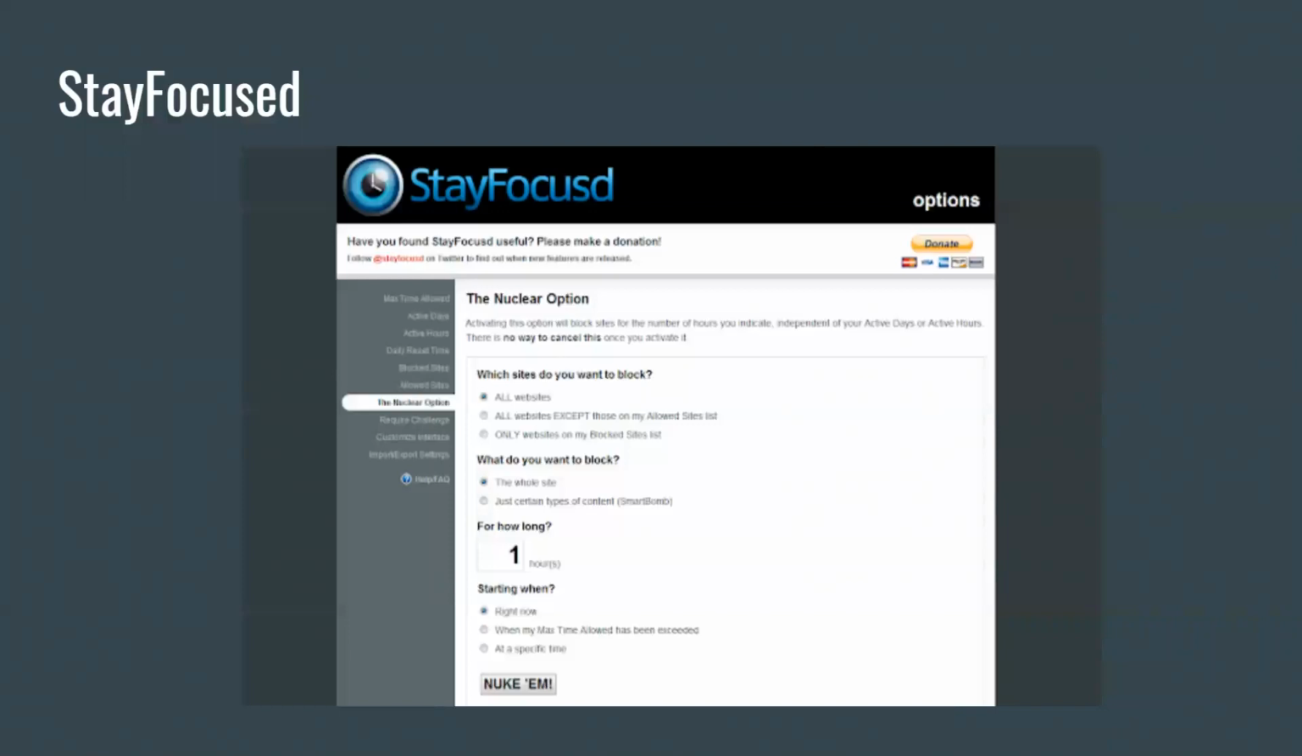And you don't want them to be able to get distracted by going onto Facebook or going onto anything else. And so you can block all websites, or block all websites except those that are on my allowed sites list. So maybe the only thing I'm going to allow is my Google Docs, but I'm not going to be able to go anywhere else. And do I want to block the whole site or just certain types of content?